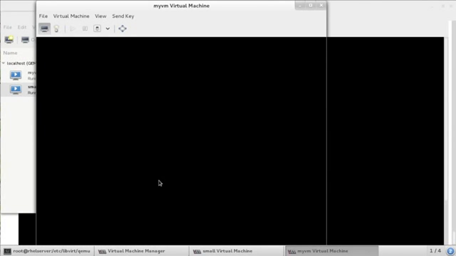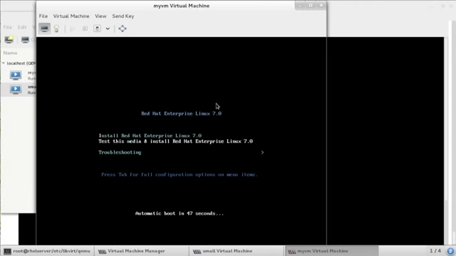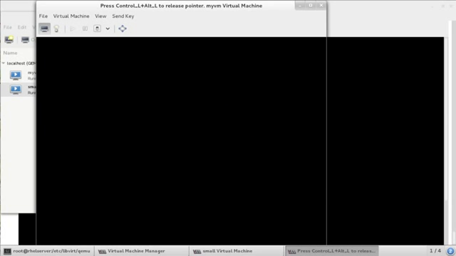So the virtual machine window opens, and if I wait a little bit, the installation window will load. There we see the installation menu that is offered by the Red Hat Enterprise Linux 7 installation DVD. So let's click in there and select Install Red Hat Enterprise Linux 7, and it will load the kernel and start everything we need to install RHEL 7.